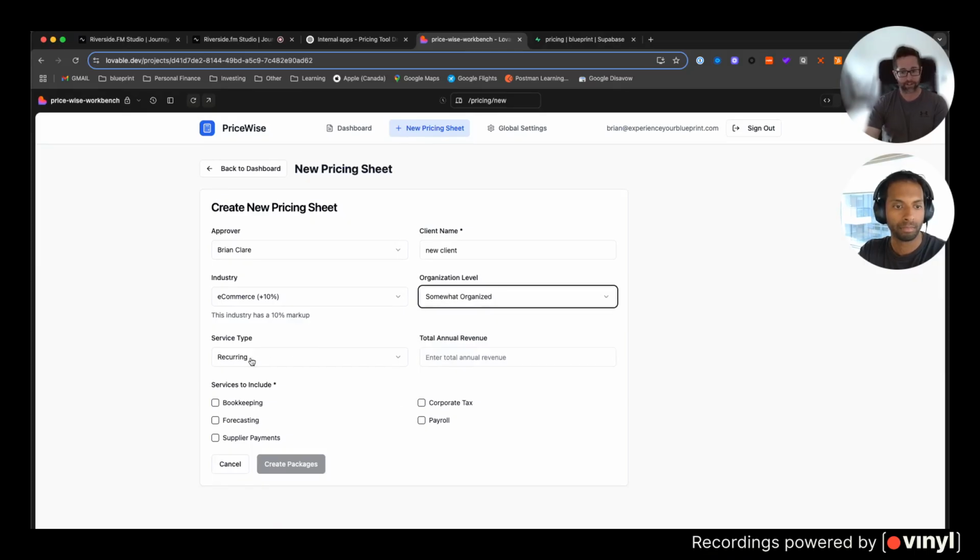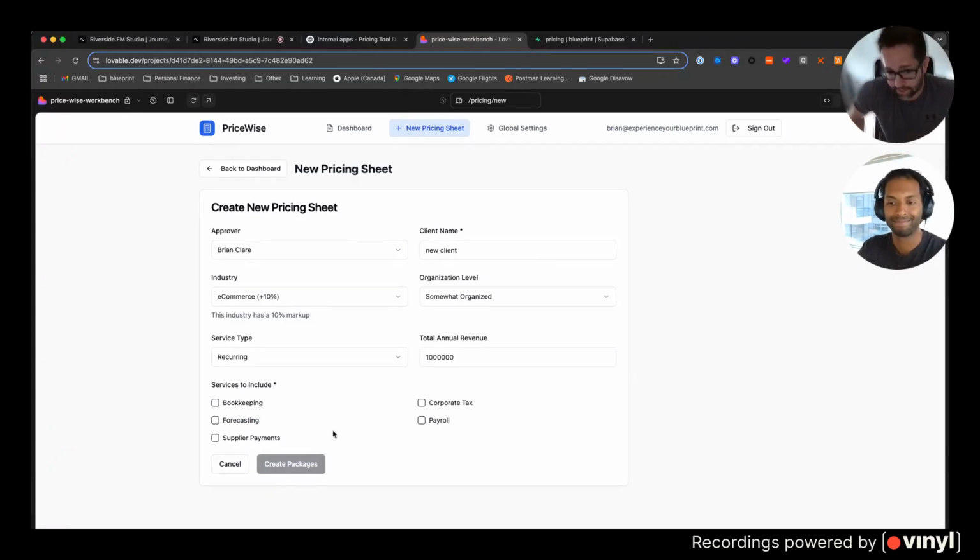They're doing a recurring service versus we could choose one time if it is just a project. We can put in their total annual revenue. So let's say they're at $1 million. And then we can choose our services, right? So those are based on what we added in the global settings. And let's say in this case, we're going to do bookkeeping.